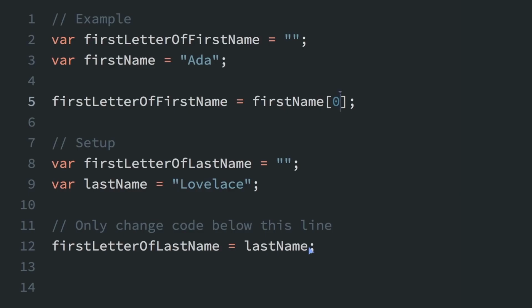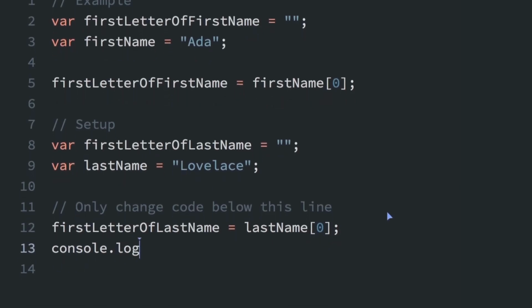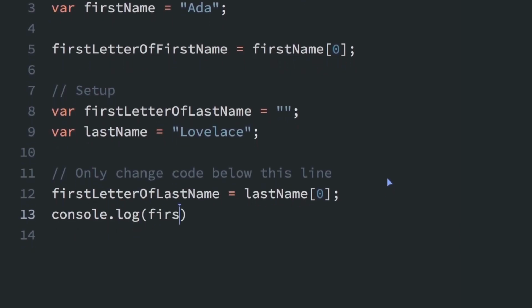Let's say we want to get the first letter of the last name. Again, I'm just going to do the bracket notation and put a 0 here. If I wanted the second letter, the O, I would put a 1 here. So if I console.log, we can see what it came up with. So console.log first letter of last name. And if we look in the console, L, because the first letter of the last name is L.